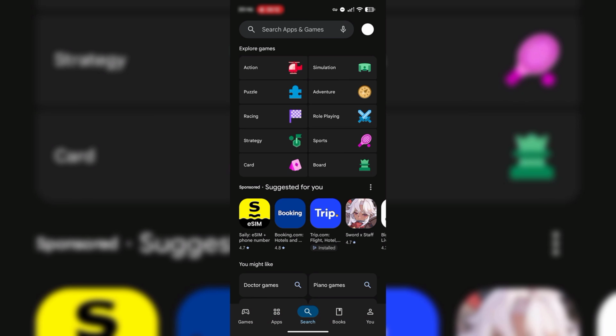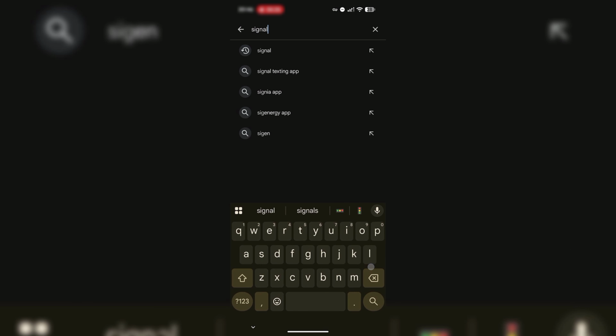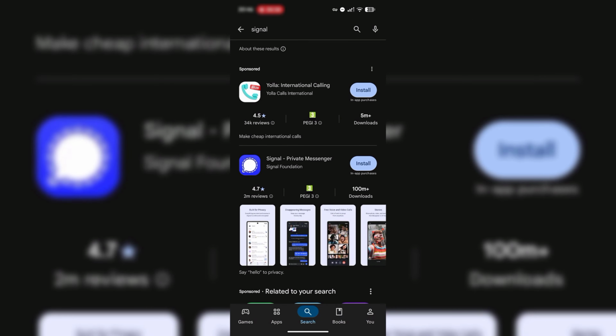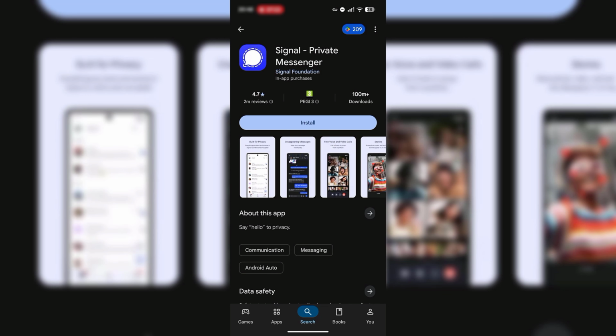In the search box at the top, tap on it and then type Signal. Once you've typed Signal, tap on the magnifying glass to search. Look for the application by the Signal Foundation called Signal Private Messenger. You can see currently it's got 100 plus million downloads and around 2 million plus reviews at the time of recording this video. Tap on it to get more details and then tap on Install.